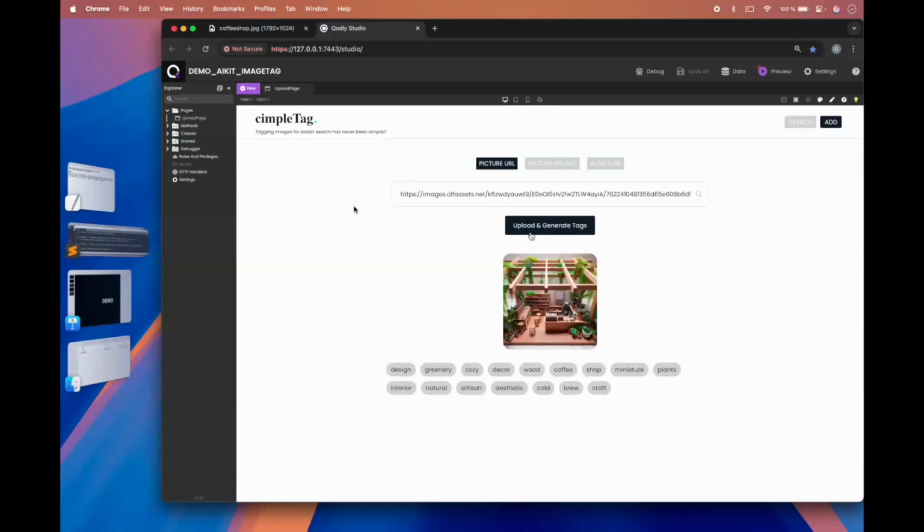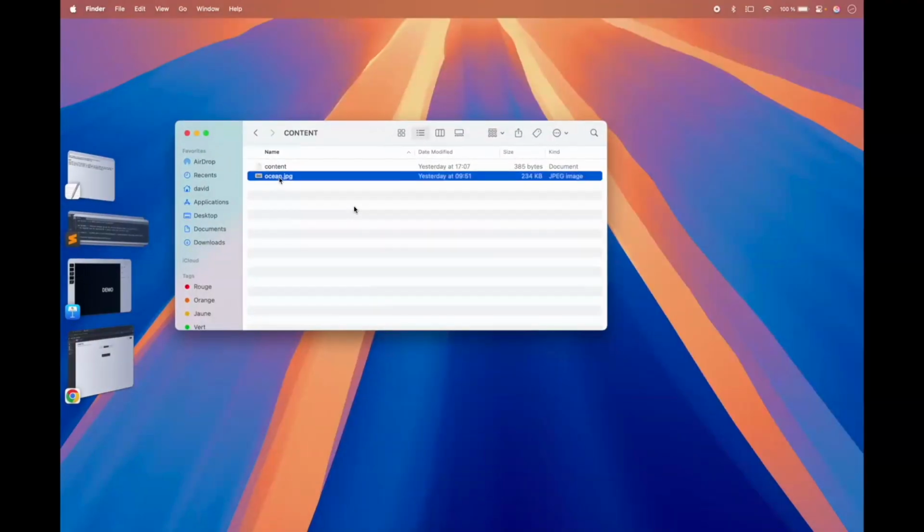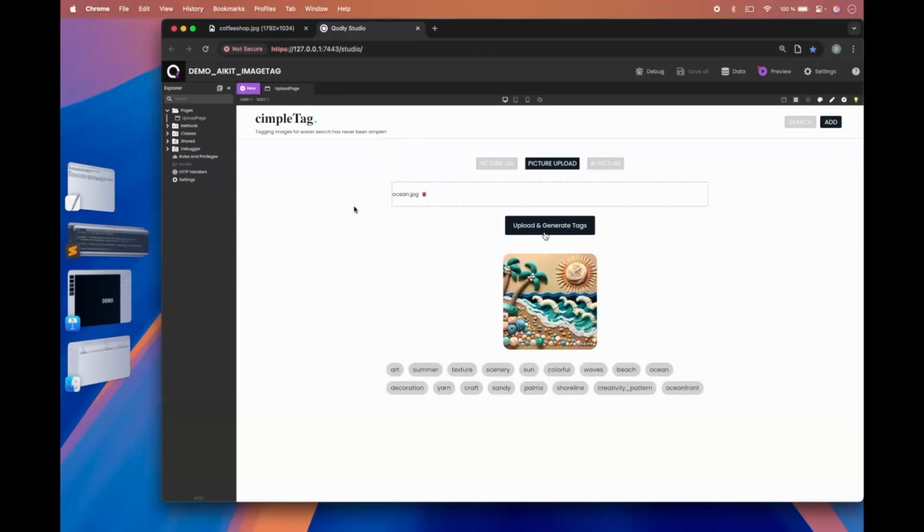And as you can see, within seconds, AIKit allows you to analyze the image and generate relevant tags. You can also upload some pictures here. So I've prepared a nice picture, and I'm gonna get my app and just drop it in the field, and again click on the upload and generate tags button. And as before, for the picture URL, I have relevant tags that have been generated.